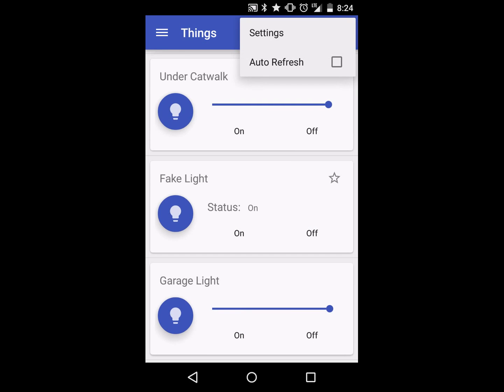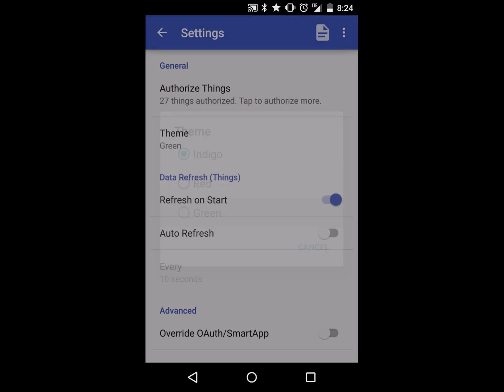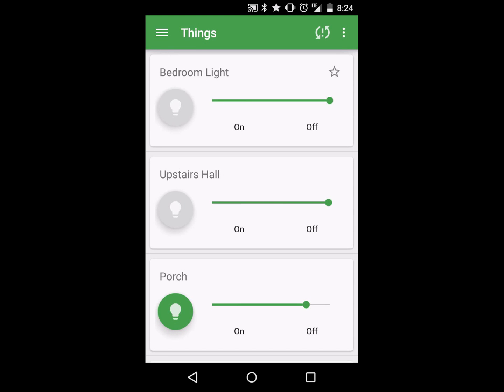Similar to the tablet type of layout, I can come into my settings, and I can change my theme. I'll change to the green theme. And as I switch back, we can see that the theme changes over just like it did on the tablet edition. So again, that's a really quick preview of the material redesign of SharpTools.